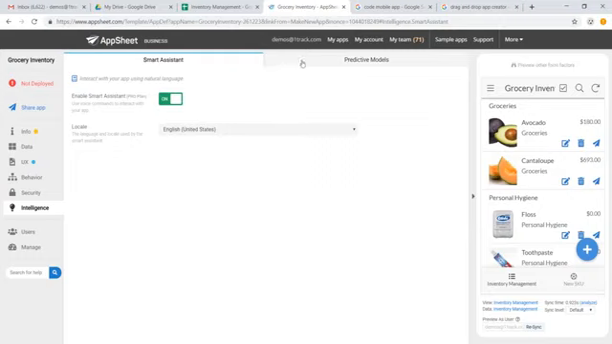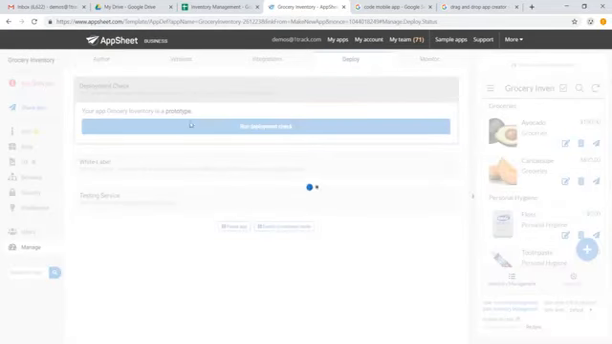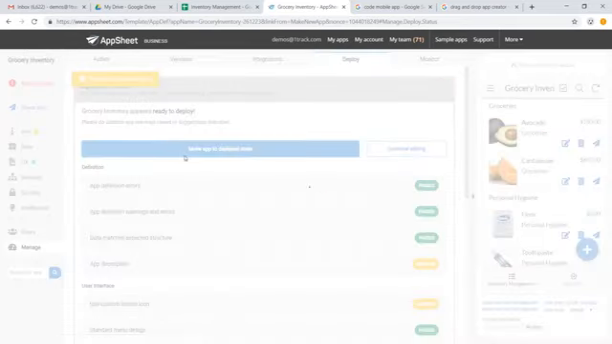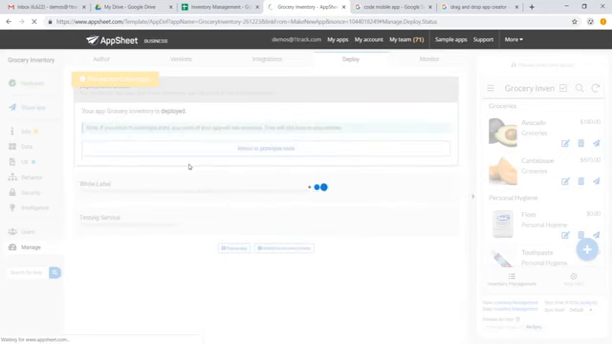And so once we're done customizing our app, we can head over to deployment, going to not deployed, and this will automatically run our deployment check, and it says we're good to go despite a few warnings about not having a description, and we will go ahead and move our app to a deployed state.